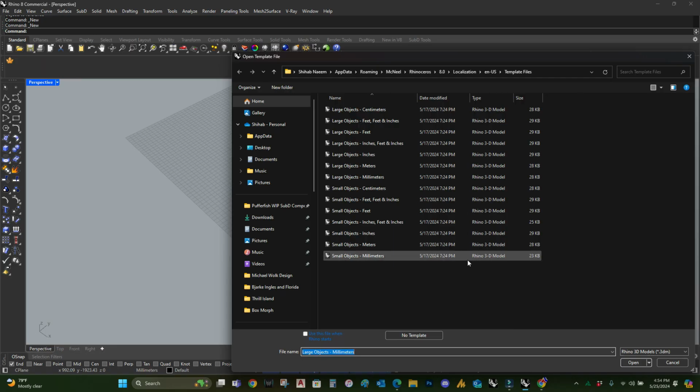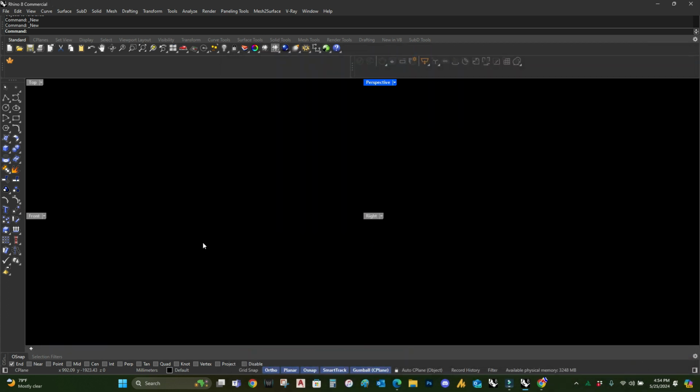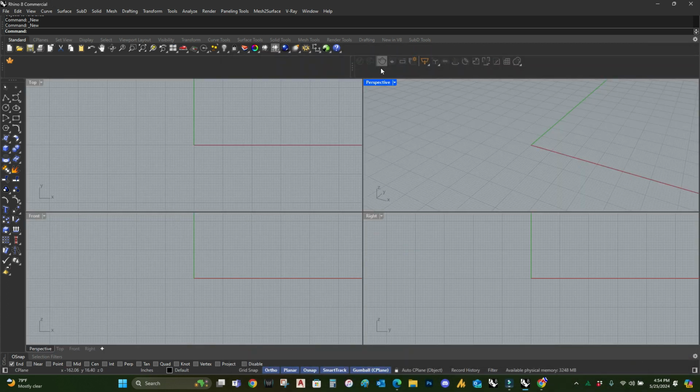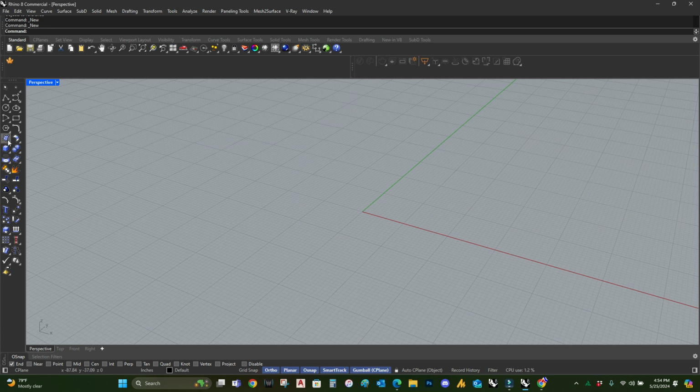Okay, let's start a new file. I'm going to work in large objects, feet and inches. So I'm going to open this up. And let me draw a surface. Let me make it 24 feet by 24 feet.